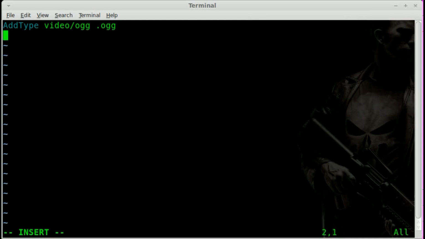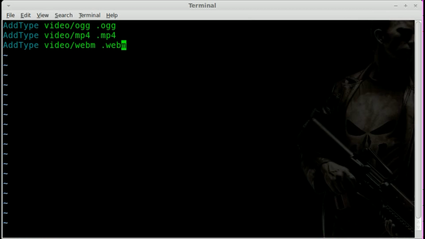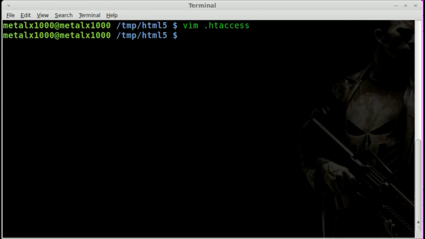And we're going to do the same thing for the other two formats. So add type video slash mp4, and the file extension will be .mp4, and add type video slash webm, and the extension is webm. So that's it. Once you save that, and upload that to your server as well, you should be able to access those files. Otherwise, you just get a white box where the video should be.